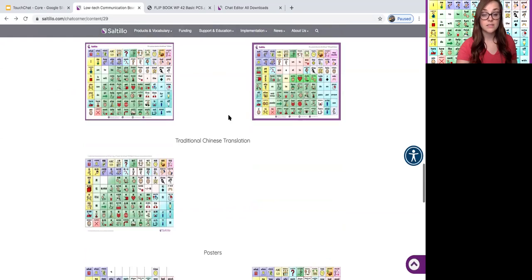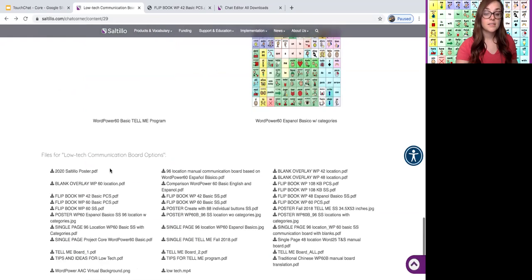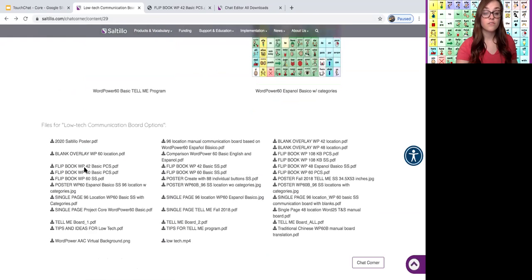So you can scroll down and see all of the different options. Today I'm going to show you how to use the flipbook for WordPower 42 Basic, which is our third choice down here. I'm going to highlight it so you can see what I'm talking about. This is the one that we are talking about today, but if you look, you have all of these options, and what I show you can be used for any of them.